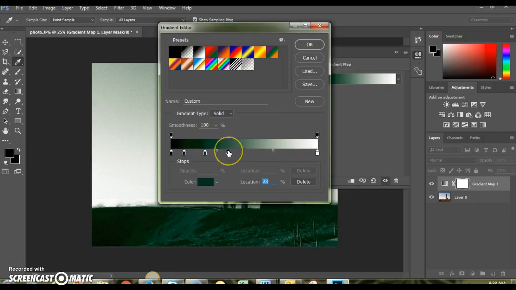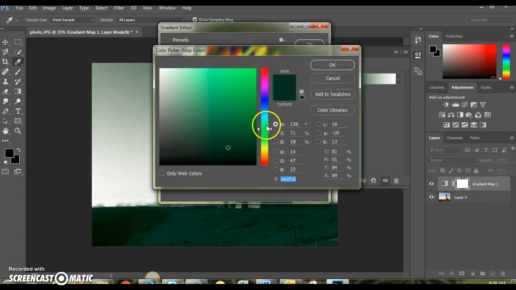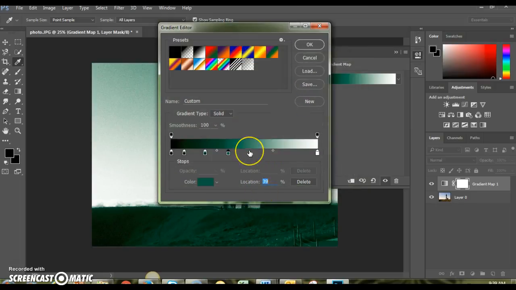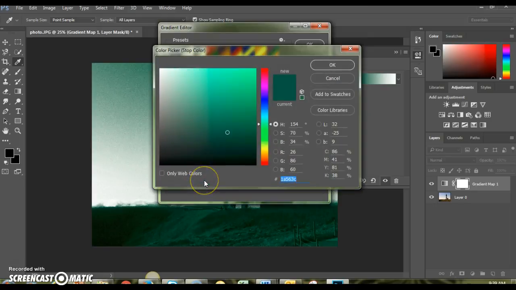So I'm going to do another one here. And again, I'm going to go a little more blue and a little bit lighter. And I'm just going to keep doing that until I get to the light section, till the whitest of the whites. So I'm going to turn it a little more blue, a little less value, a little lighter, brighter color.